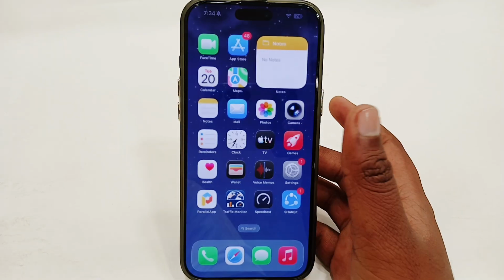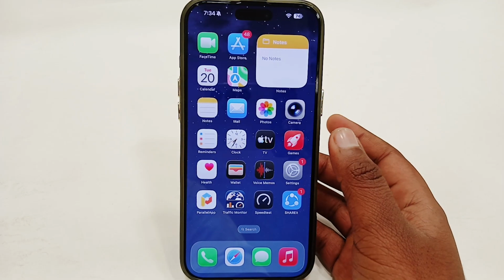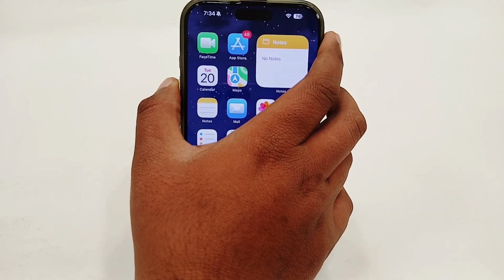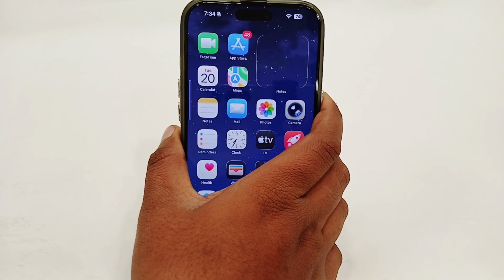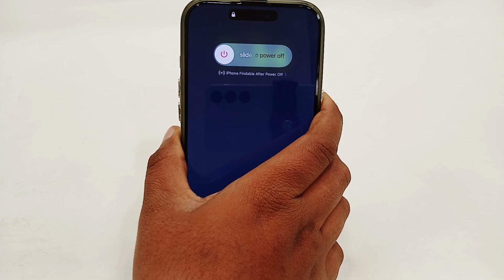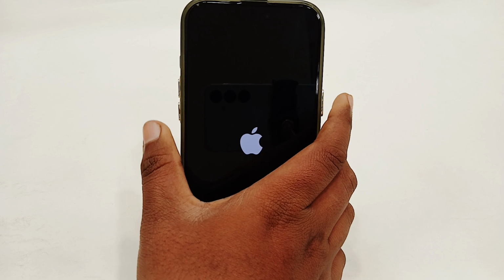After doing this, just go back and try to force restart your iPhone to fix minor glitches. To do this, quickly press and release the volume up, then volume down, then press and hold the power button and wait until the screen goes fully black. Once you get the black screen, wait for the Apple logo. Once you get the Apple logo, just release the button and wait for your phone to restart.